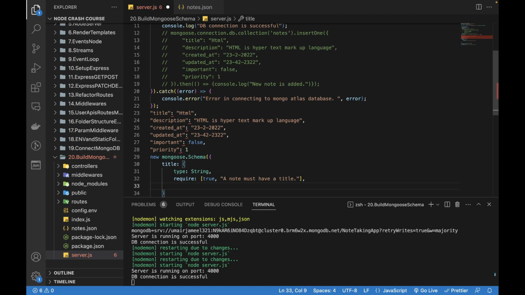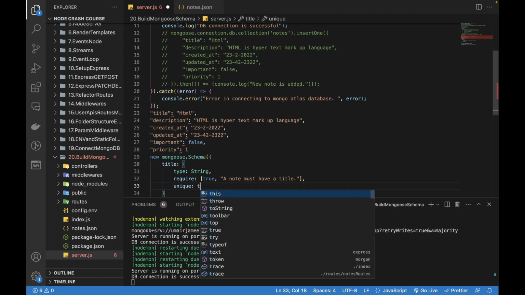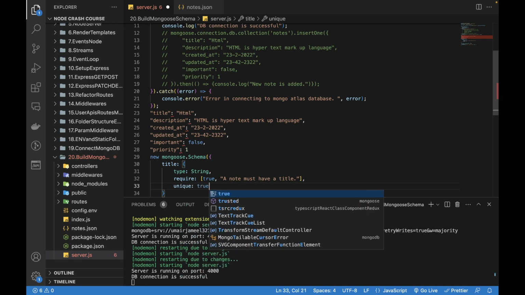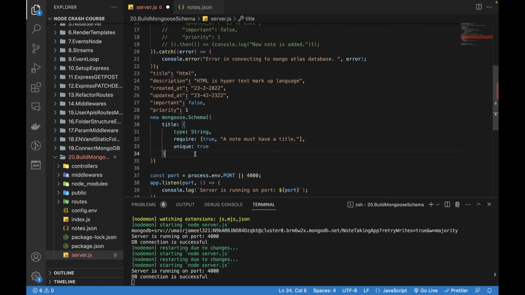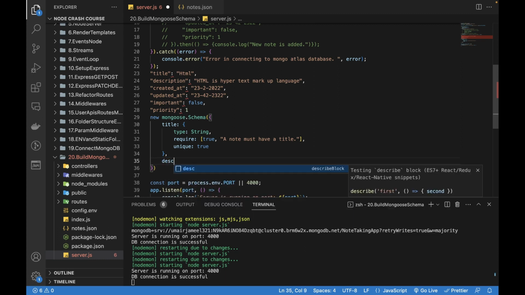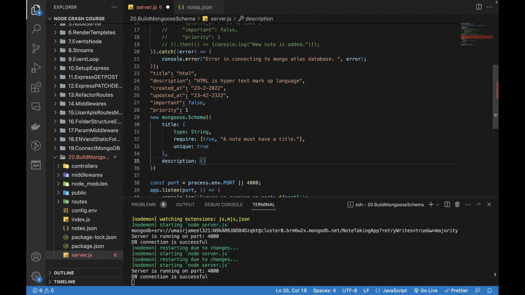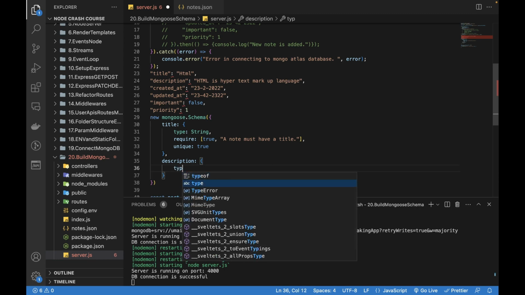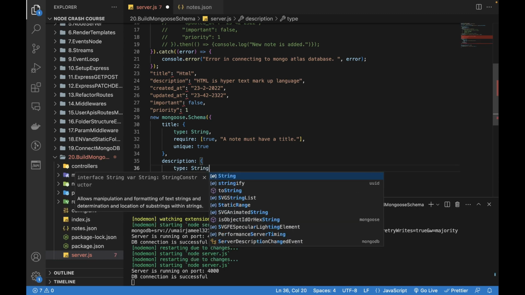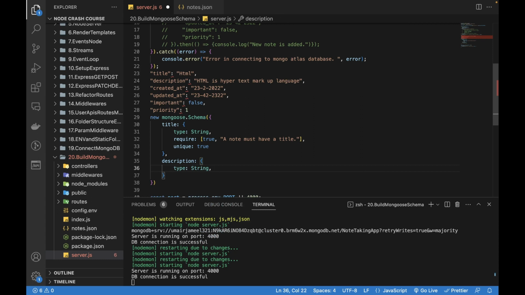And for the third property, we can have a lot of properties, like trim as well. For now we are going to add the unique property to it, meaning that no two nodes can have the same title, right? So this is for the title. Now let's move forward and we have the description next, and the description would be of type string again. Okay, and it's not a required field, so we can leave the type only for now.